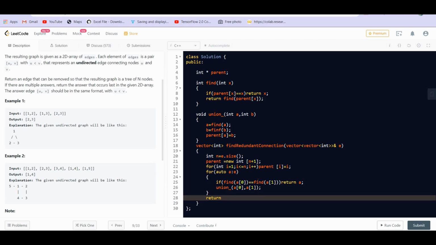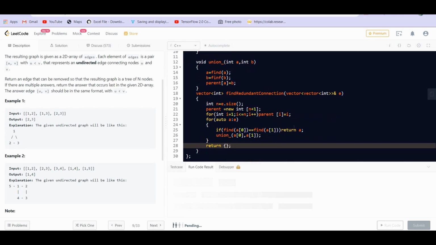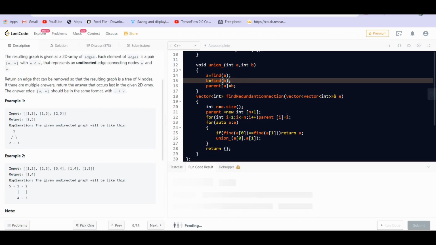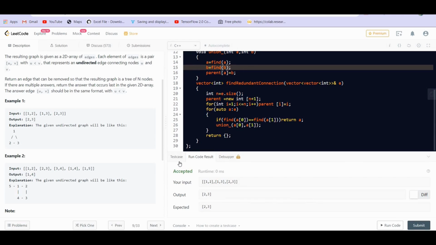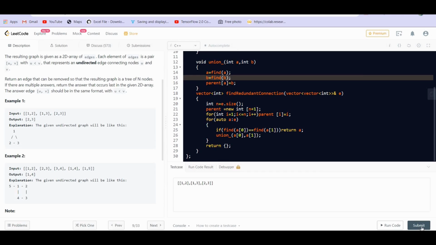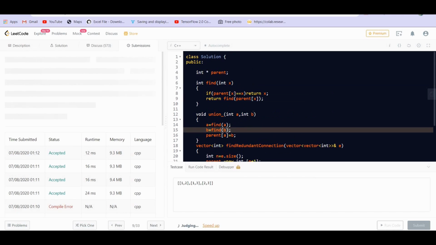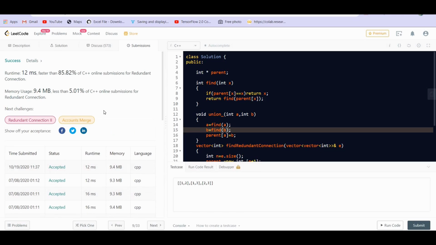And finally we can return this. It is find. So it is giving us the correct answer. Let us try to submit. It got accepted.